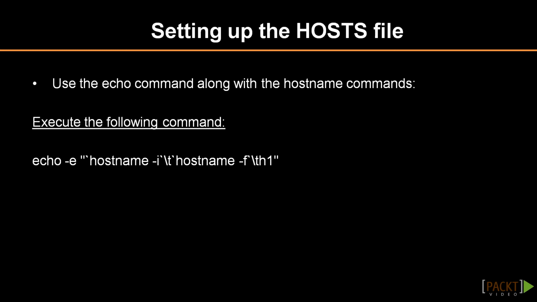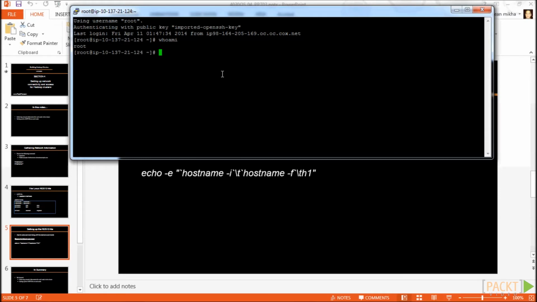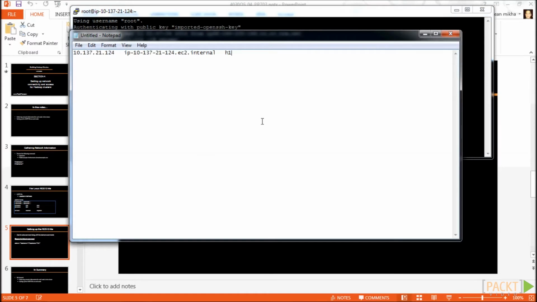Next, let's gather the network information we need for each node and send it to the host file. Here you'll see I've created the following command that you can utilize that will quickly get you both the IP address and the FQDN of the node that you execute the command on. And if we go ahead and log in, here we have our head node that we're logged into. First, we're going to execute this command. And see, we have the IP address, the FQDN, and what we're using for the head node alias, h1 here. So we're going to copy that.